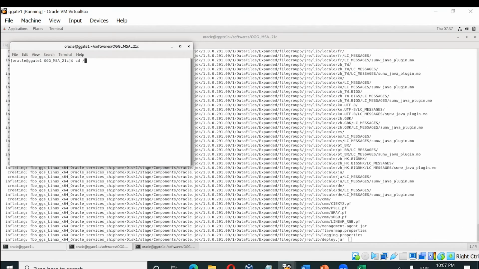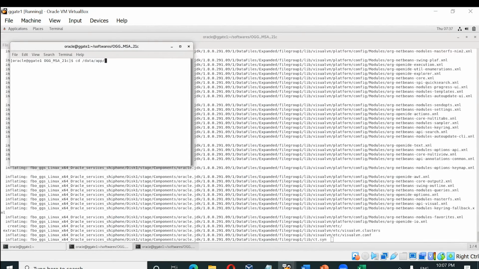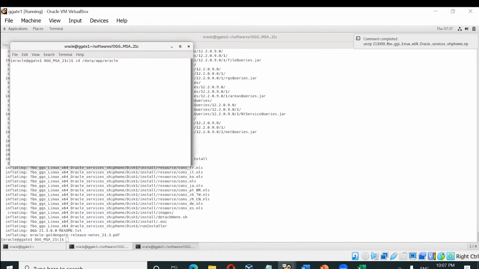So I'll go to /data/app/oracle. What I'm doing right now is installing Golden Gate with the Oracle user using the existing mount point, under the product directory. Now here I'll create three directories: OGG123_MA, then OGG123_SM, and OGG123_deploy. As I mentioned, you can choose any name; it's completely up to you and not mandatory to choose these names. So three directories are created.